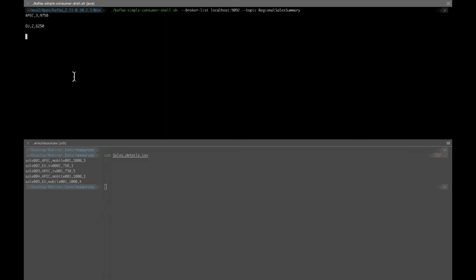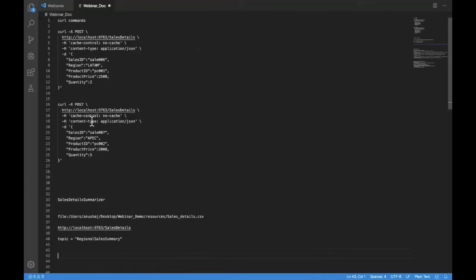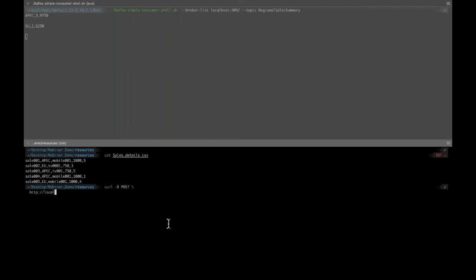Let's say that the modern app which is sending data into the HTTP source is also in production now. So let's send data to that HTTP source as well. For that, I have two curls. The first one will introduce a sale. The ID is 006. It's for the LATAM, and the product ID is PC001, and the product price is 2,500, and quantity is 2. So let's execute that command.